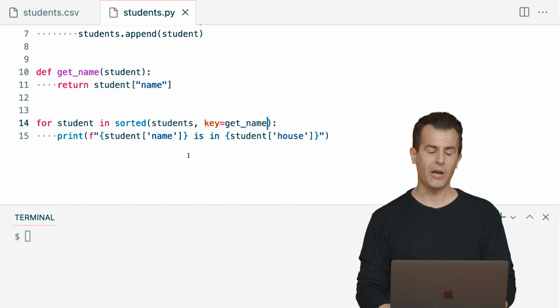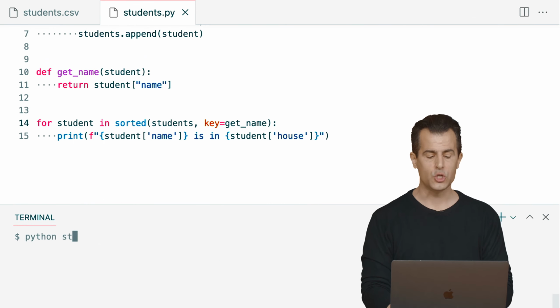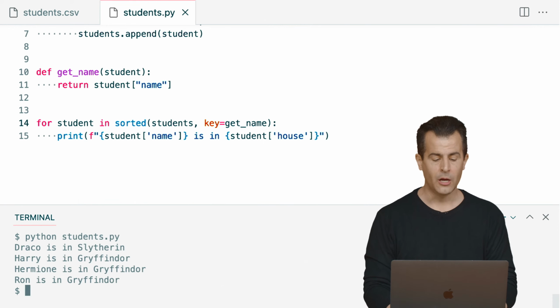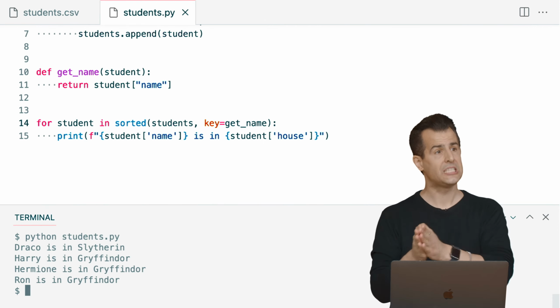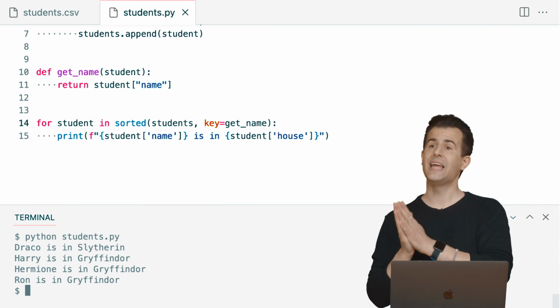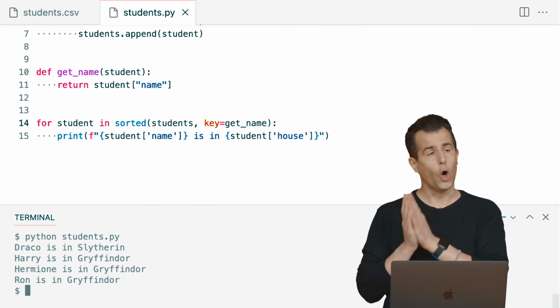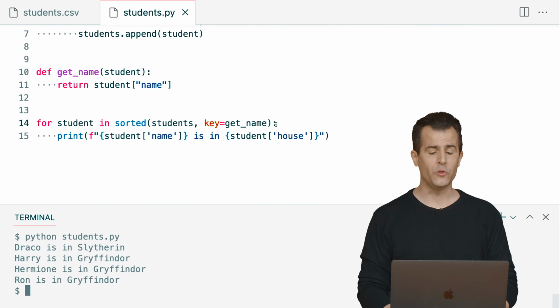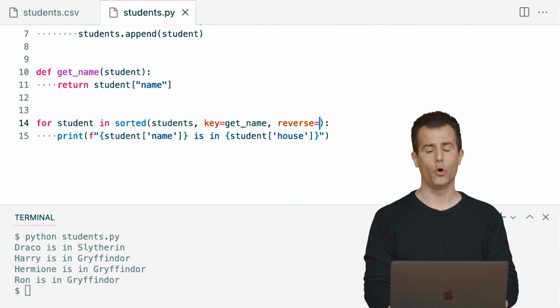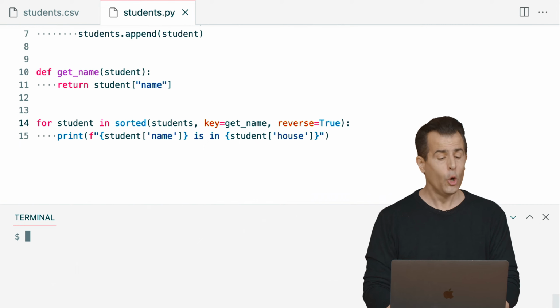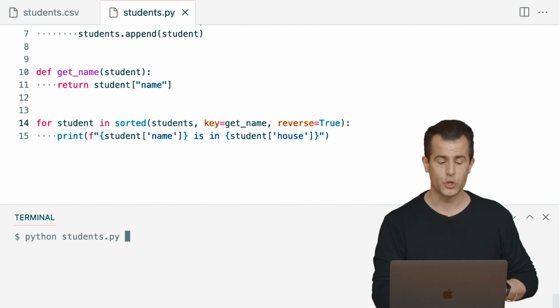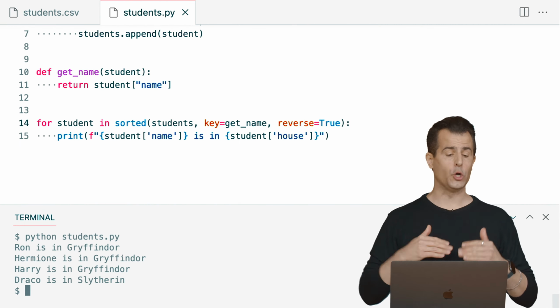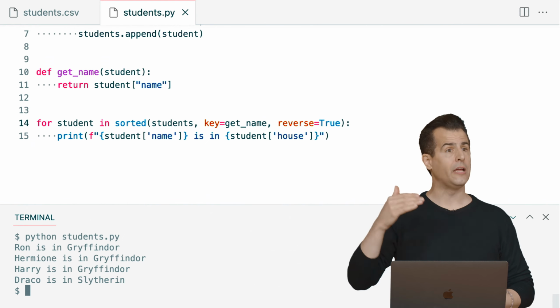So now watch what happens. If I run python of students.py and hit enter, I now have a sorted list of output. Why? Because now that list of dictionaries has all been sorted by the student's name. I can further do this. If, as before, we want to reverse the whole thing by saying reverse equals true, we can do that too. Let me rerun python of students.py and hit enter. Now it's reversed. Now it's Ron, then Hermione, Harry, and Draco.